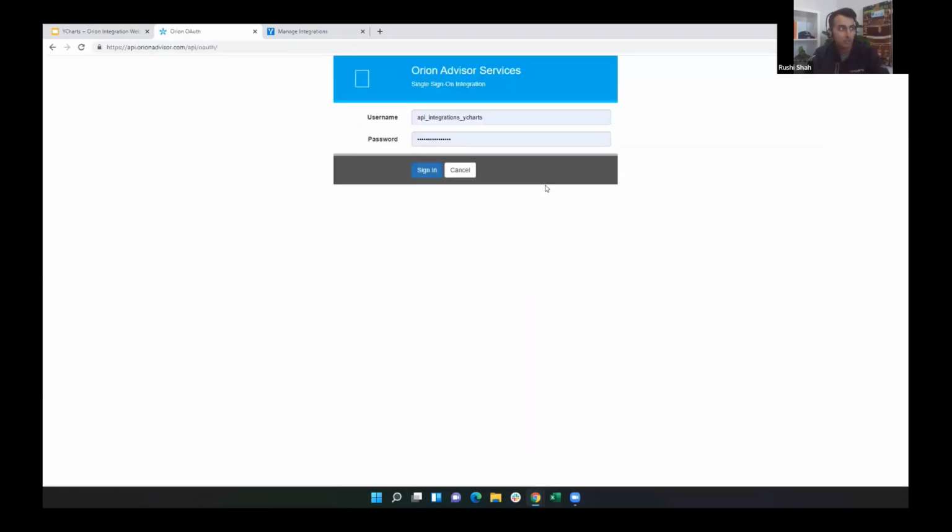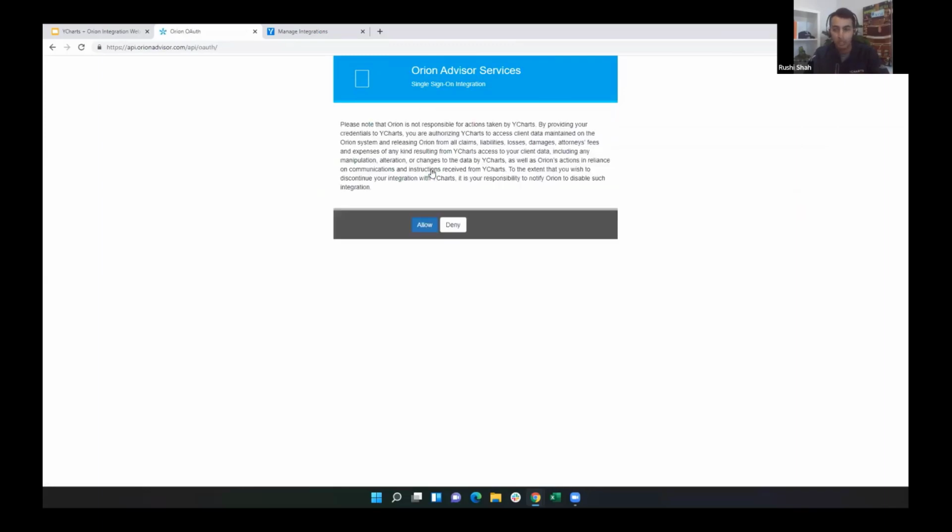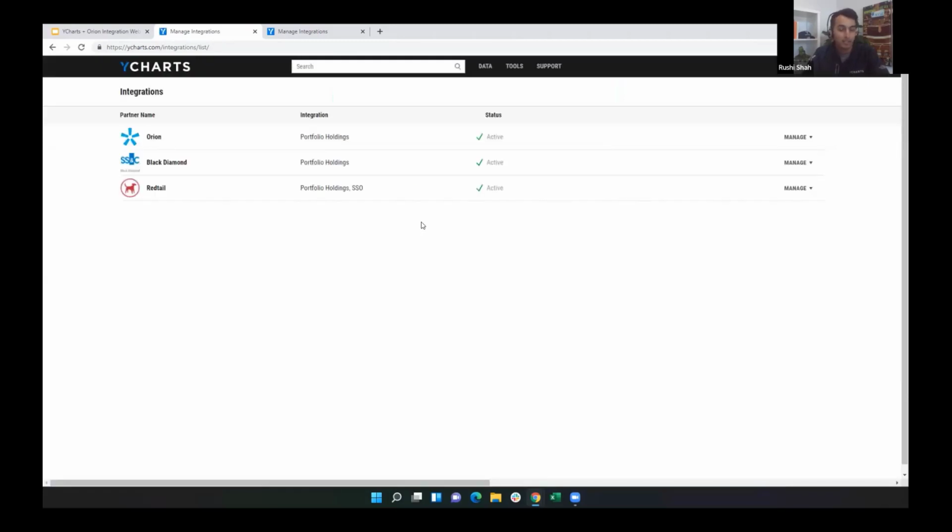This is going to take you to Orion to go ahead and sign into your account. And it'll give you a quick disclaimer here that basically says that you're okay with your data being displayed within YCharts. Once you hit allow, it'll automatically connect that integration. So now that you see that it's active, we're ready to start using that Orion and YCharts integration.